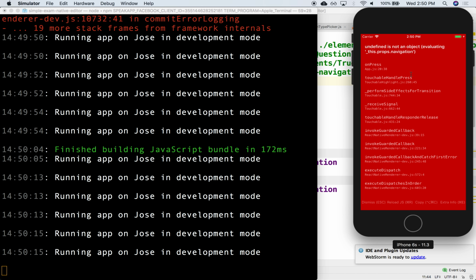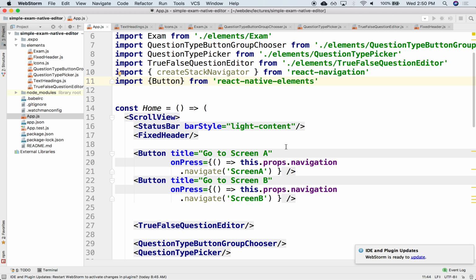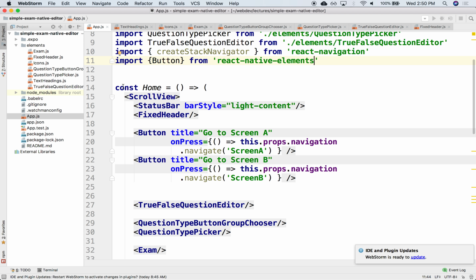Undefined this.props.navigation. So I didn't see this. This.props.navigation. Interesting. Why don't you see it? Oh, is it because you are not a component? Really? Should I not be able to see it from here? Let me see if I can retrieve it from here like that.